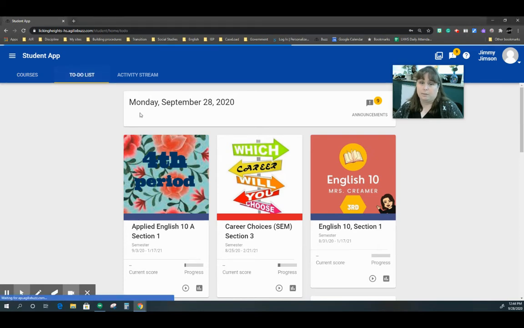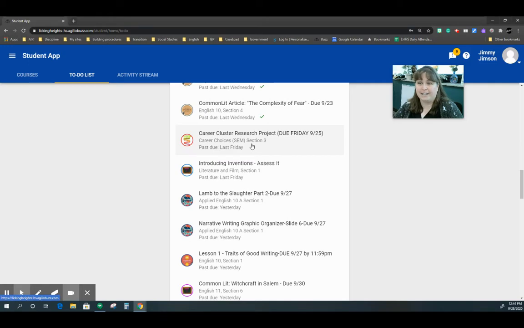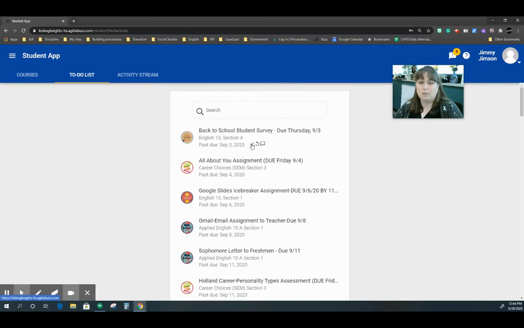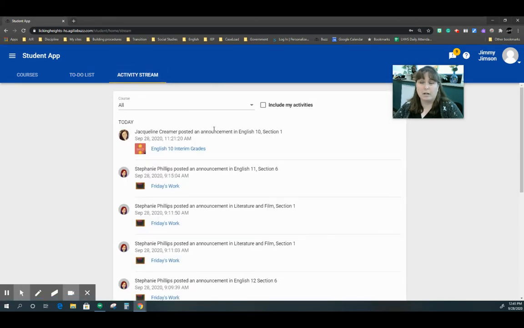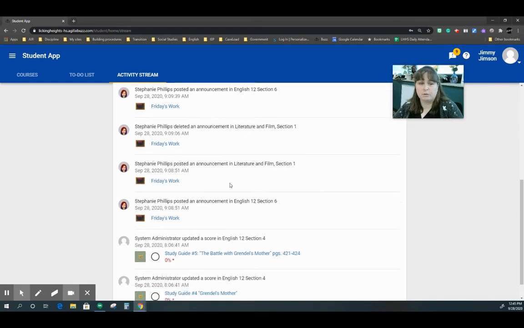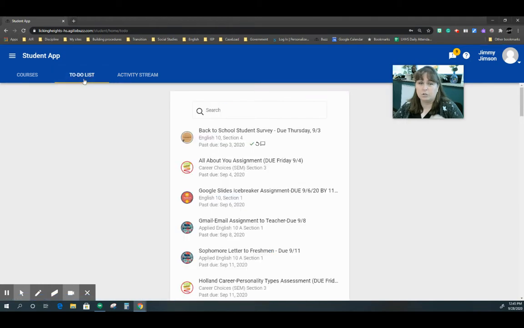A couple of things on this page I want you to note. There is a to-do list up here. This will tell you every assignment that you have not turned in yet. This is super important and super, super handy, so please make sure you're using this to-do list. The activity stream is kind of like the wall in Google Classroom. Could be useful. You can see what teachers are posting without going into classes, but it's not as handy as this lovely little to-do list.